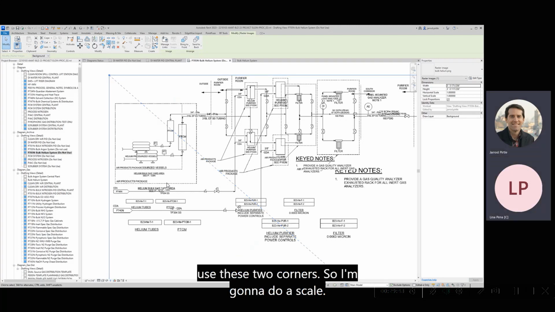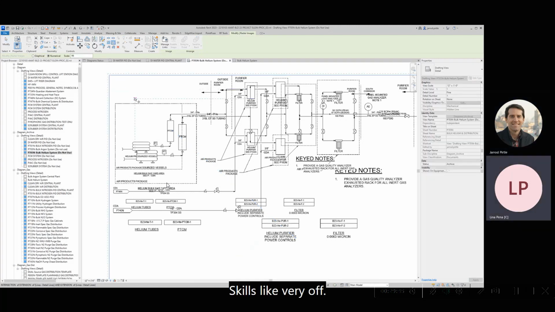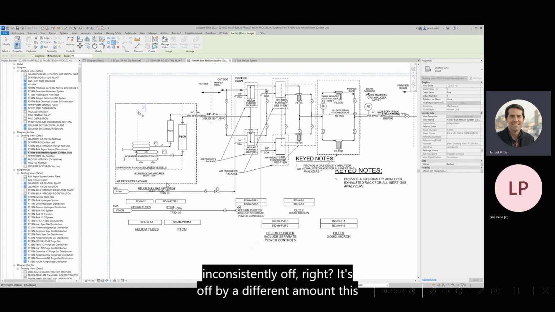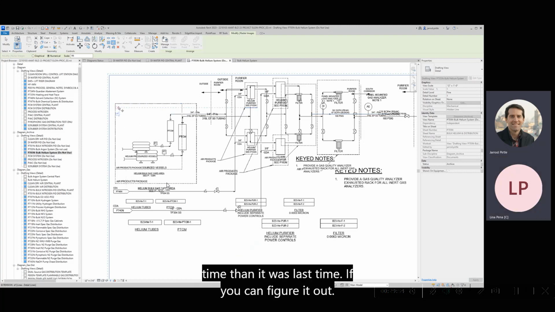So I'm going to do a scale. Scale is very off. Yeah, don't ask me. I have no idea. And it's inconsistently off, right? It's off by a different amount this time than it was last.